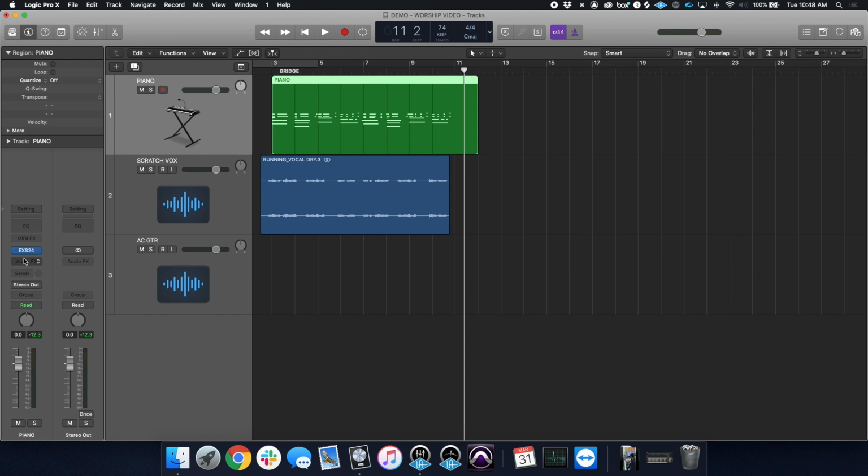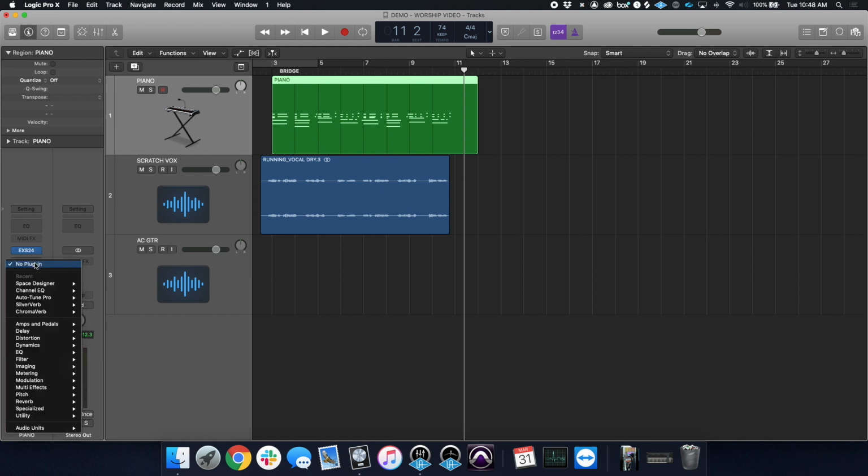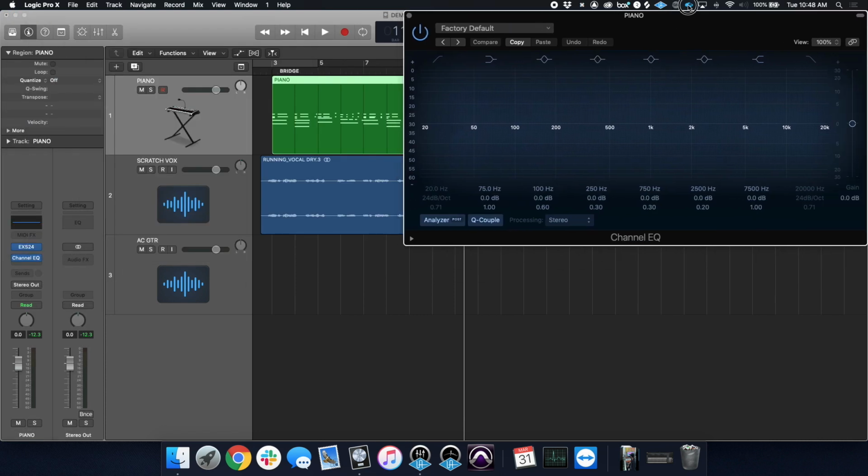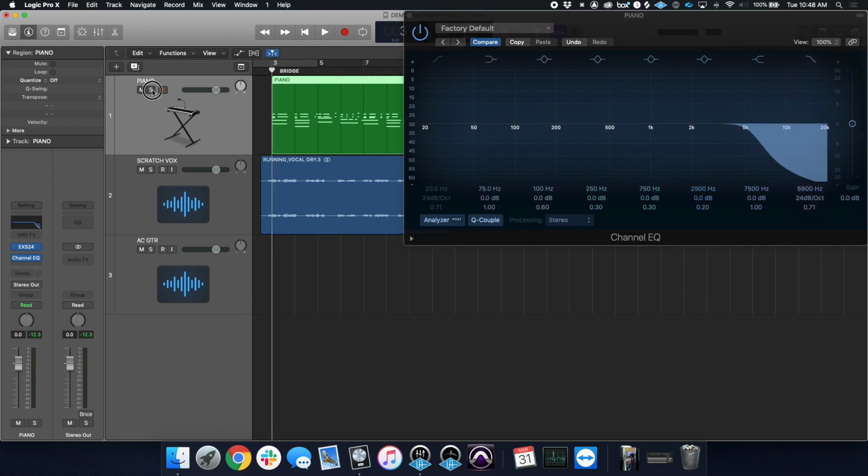Okay, I'm going to go ahead and make a little change to my piano sound as well, just so we're getting a little bit closer to what we want it to sound like. So I'm going to put an EQ on the piano. I'm going to put a little bit of a low pass. Just roll that down a little bit. Let's go ahead and take a listen.